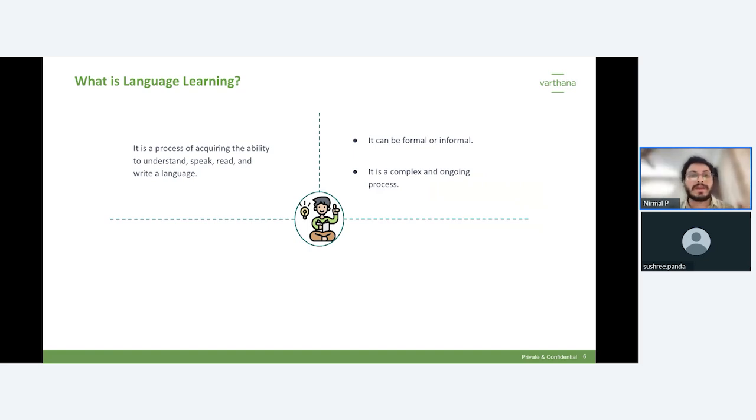But at the same time, it is not something that stops after a certain age or after a certain process, right? It's something that keeps happening throughout your life. So school teachers here can especially attest to that. Maybe when you were young, you may have learned just one language. Then you grew up in school, maybe you had to learn another language or English or maybe even Hindi.